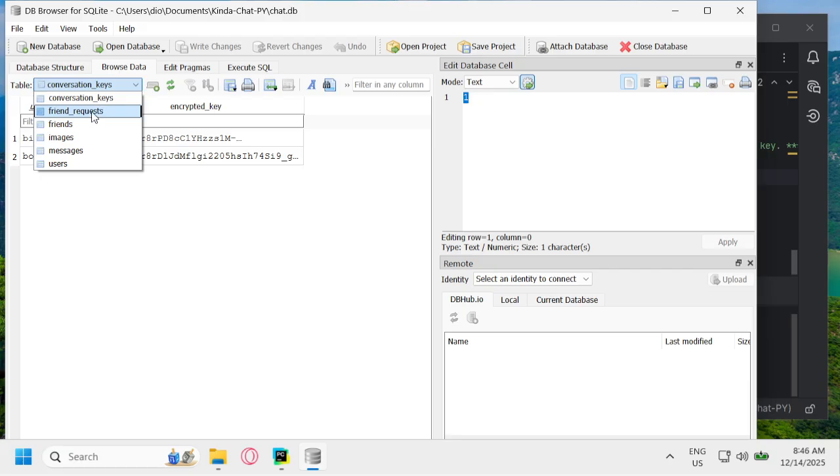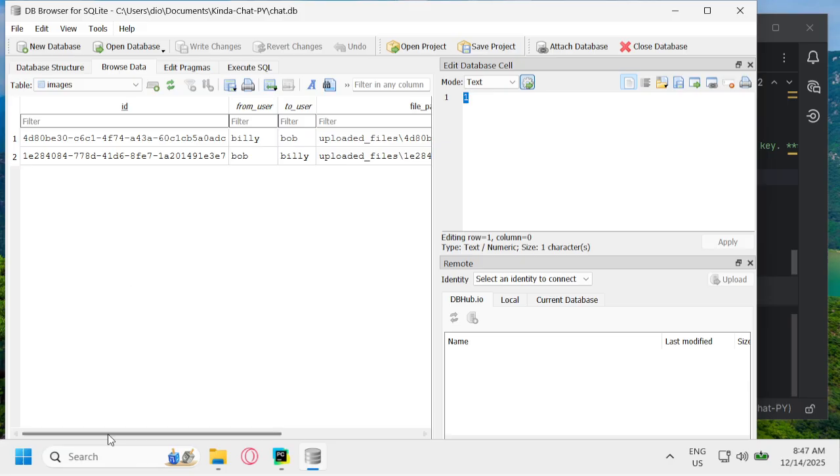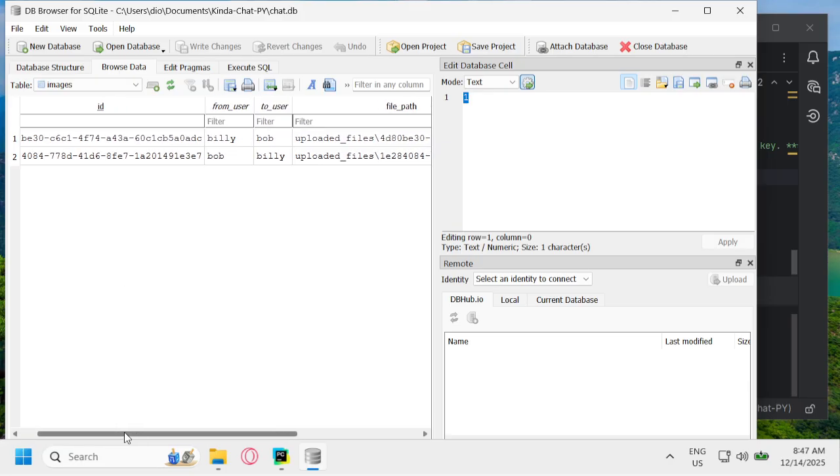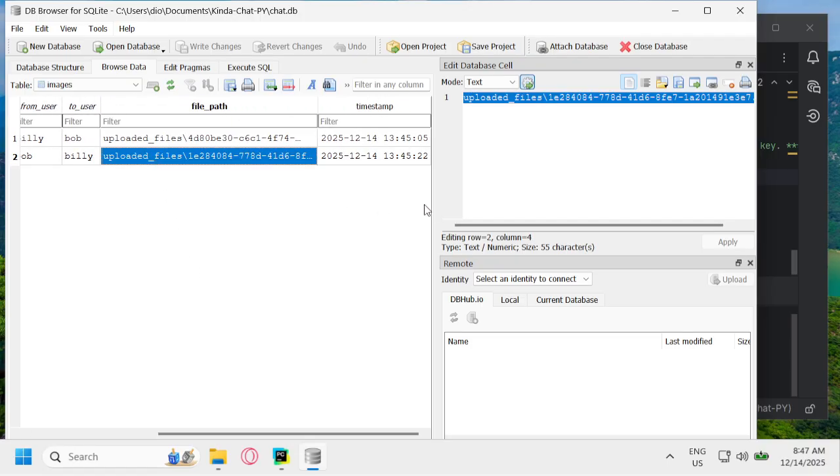Now if we go down to friend requests, it's the same. It'll temporarily sit here for a certain amount of time and then be deleted, or if it's accepted or denied, then it will also be deleted. If you go to friends, you can still have your friend pair. Images, you know who sent it, but again, if you look, all encrypted.